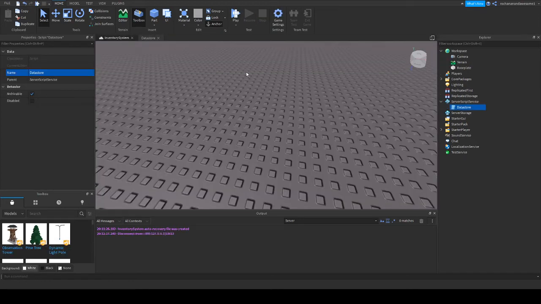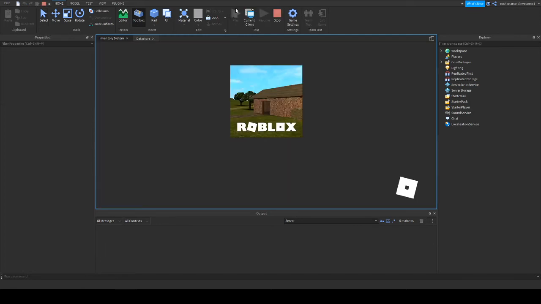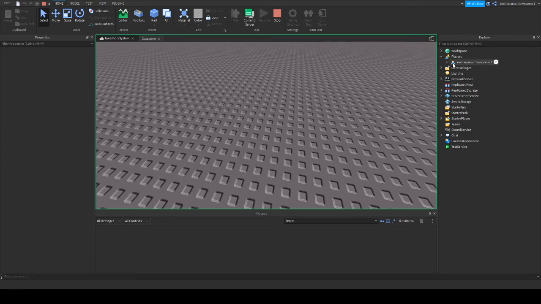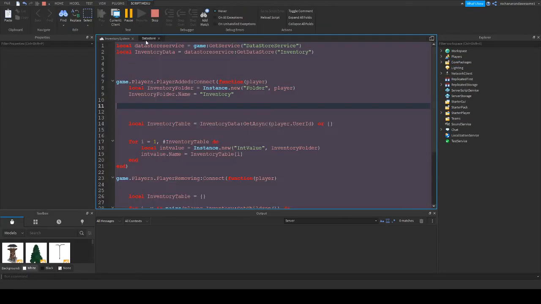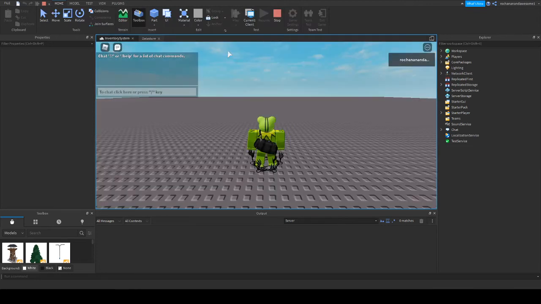All right, now let's say our player leaves. Okay, he has TV in his inventory. Now we're going to go back and check if it's still there. Oh, it's not. That was a huge flop. I was waiting for, okay, let's see what the problem is. Pairs inventory get children. So I think this is a studio problem.